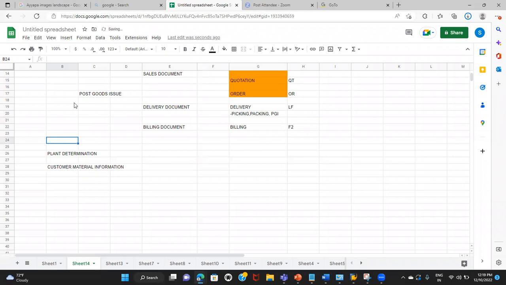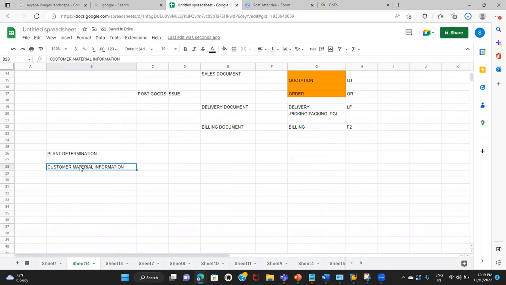The first criteria: the plant determination program will search for the plant in the customer material information record. If it exists here, it will be copied directly into the sales document. It can be inquiry, quotation, order, any sales document. If we did not maintain the plant in the customer material information record, then the system will go and search the plant in customer master data.